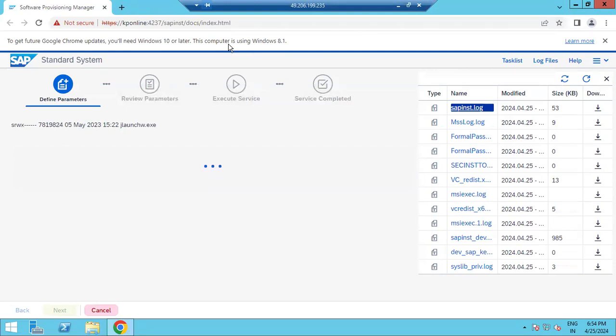We have maintained a minimum of 200 GB in SAP, right? Yes, because the logs and everything will be created.